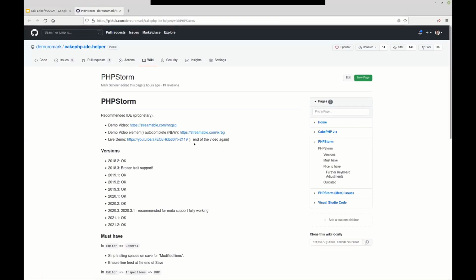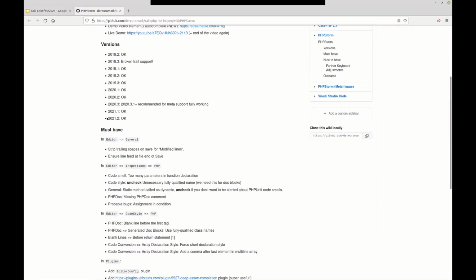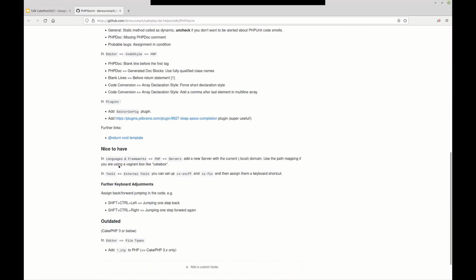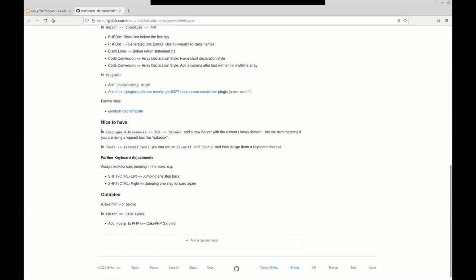If I go to this page, it shows you the support for the specific version of PhpStorm. It has all these tips here. It has the deep association plugin that I will show after this one. Some useful templates, some nice-to-have tips. Personally, I also adjust keyboard shortcuts because I want to be really fast in what I'm doing. So yeah, having to manually do things if there is a shortcut for something, that's definitely a no-go for me. Outdated stuff we don't need to talk about. In Cake 3, we had to do some more things that are now not necessary anymore.